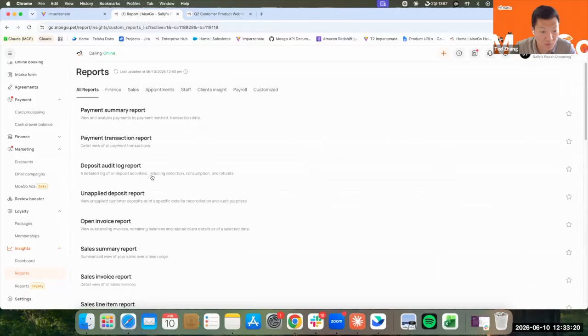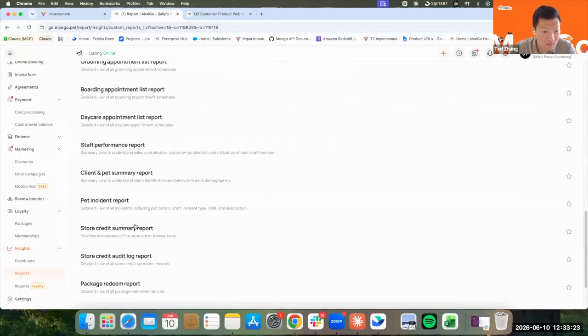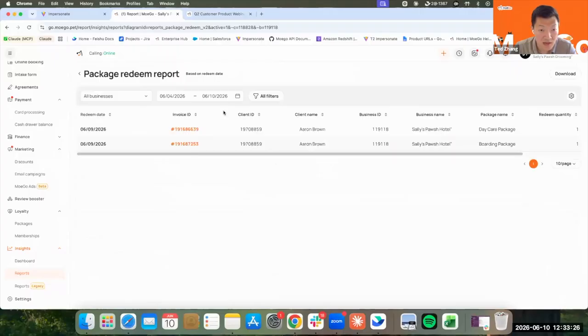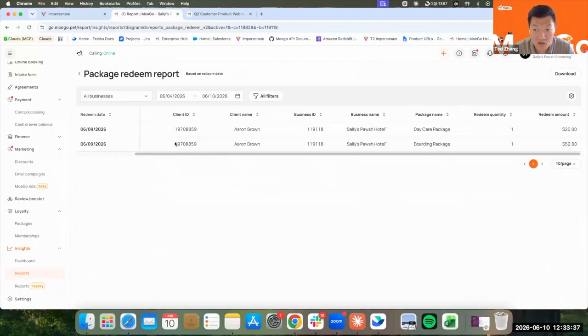And then the next report I want to cover is our package redeem report. Within the package redeem report, this is very similar to the deposit audit log. Think of this as your ledger for package redemptions. This is going to track all of the different packages that have been redeemed over a particular period. If you want to see how many packages were redeemed in the month of May, you can easily change this date range to a previous month, and it will show you all the different package redemptions here. That will help you figure out how much of your package liability you will need to draw down.